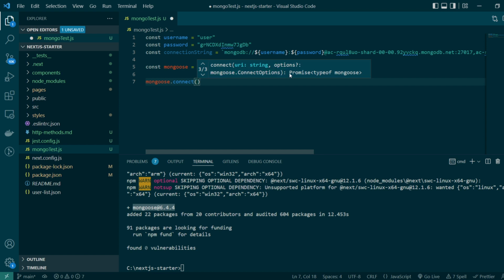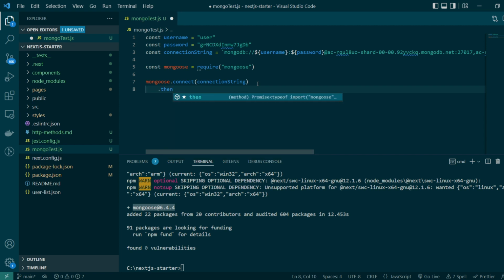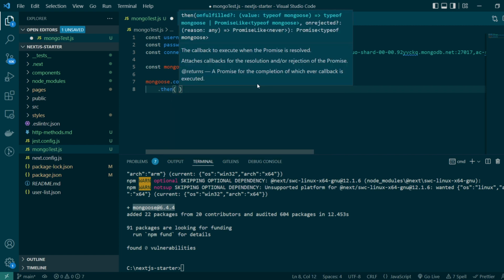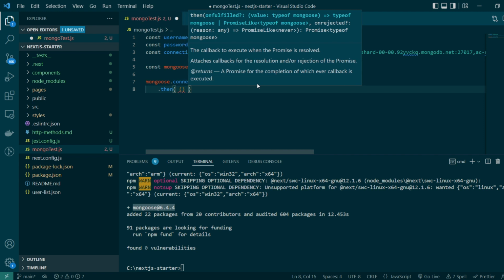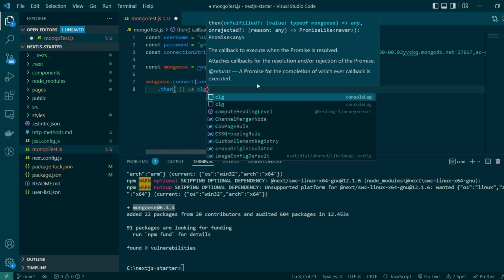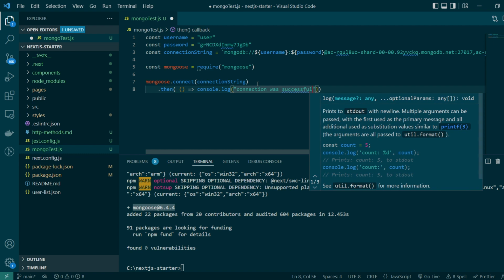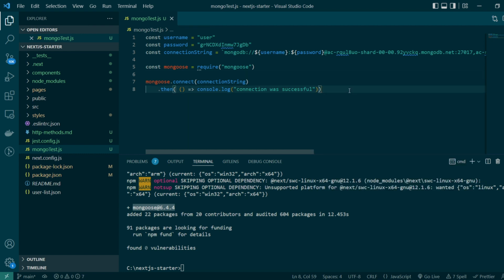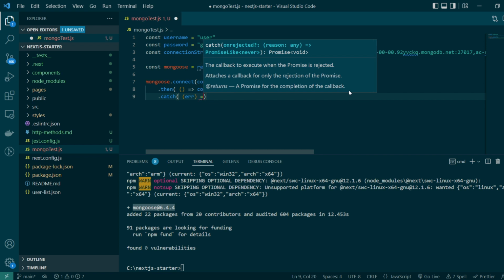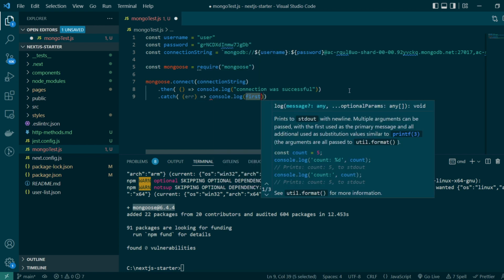And as a return response, it returns a promise whose type is mongoose. So let's pass our connection string to the mongoose.connect function, and since this is a promise, we'll use the .then notation to handle when the promise has been successfully resolved. So in the callback function, I'll just pass a simple console log that connection was successful. And there might be a case where we are not able to successfully connect to the database. In that case, we want to catch the error and at least see what went wrong. So we'll console log the error object.